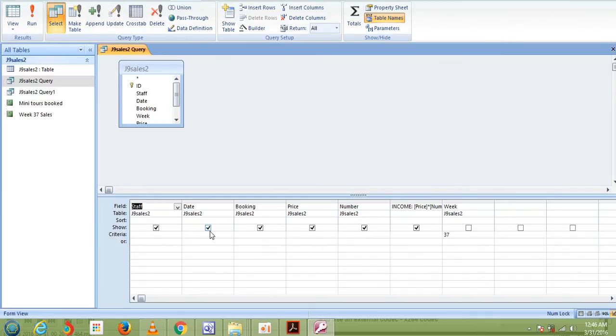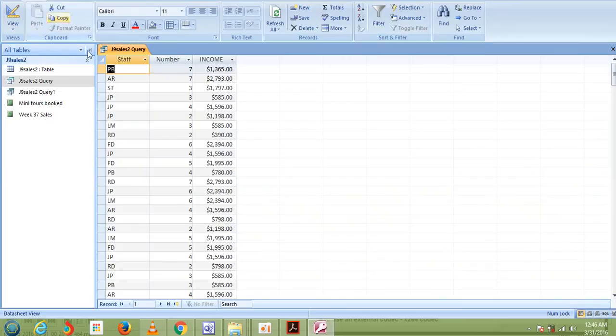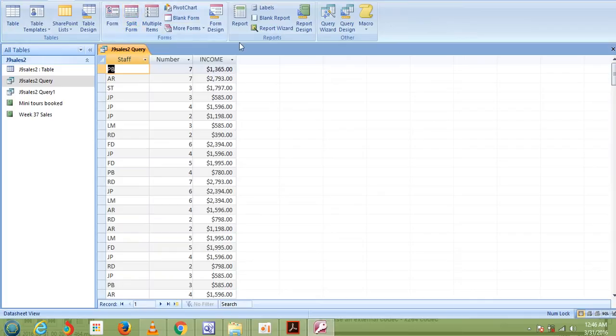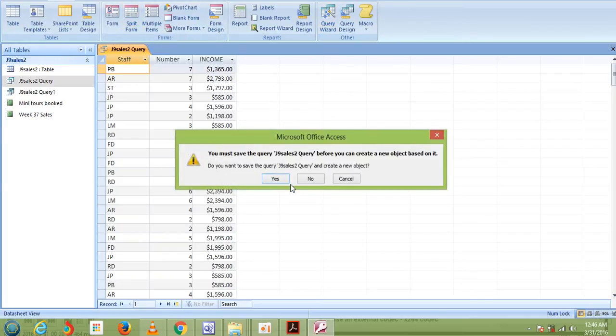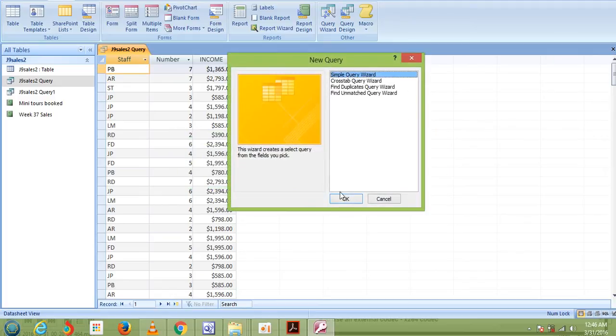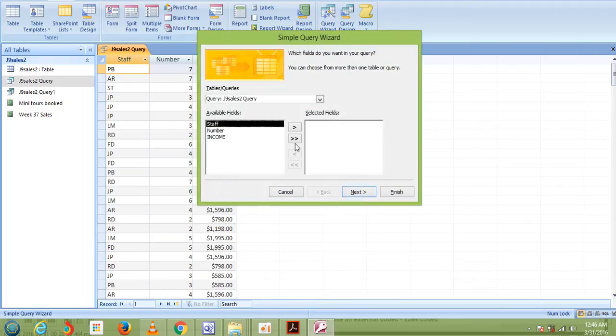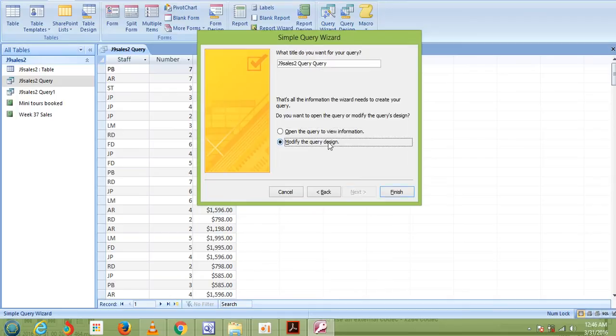So staff, number, income. That's it. These are the only three fields required over here right now. And we say create. Then we go to query result. A query of a query. Simple query again, transfer everything. Next, and modify it. Okay.